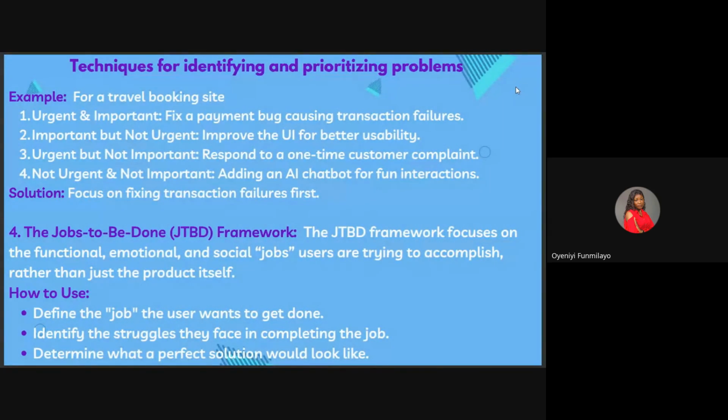So you see why it's very important to prioritize all of these things and to use that method, to tell you which ones to do first and which ones not to do first. Important but not urgent: improve the UI for better usability. They can still use the current UI, but we should still improve it so they can use it better. Urgent but not important: respond to one-time customer complaints. Not urgent and not important: adding an AI chat box for fun interaction.